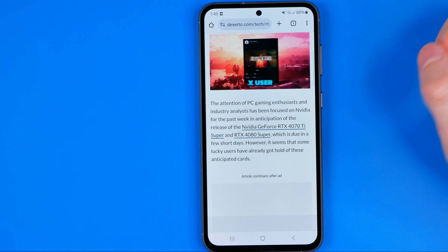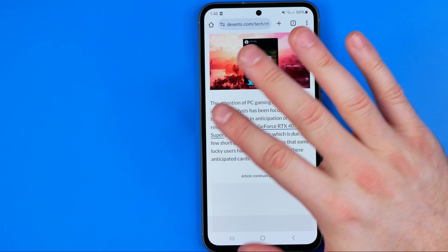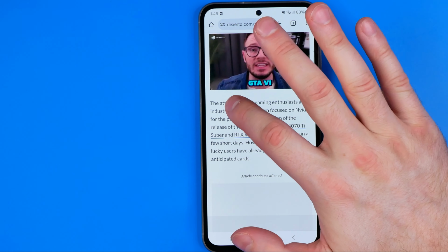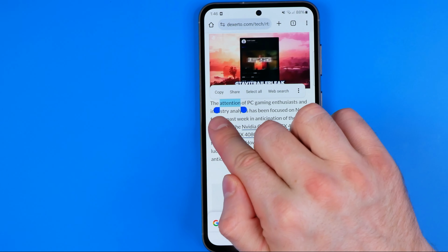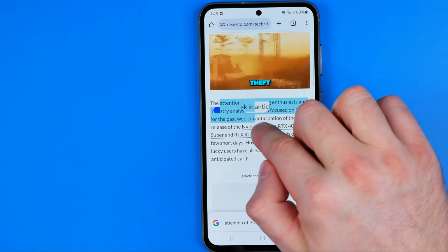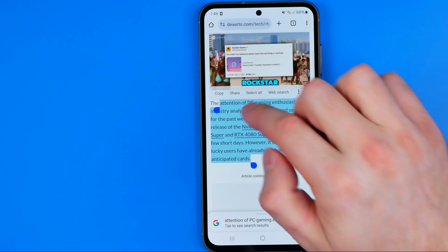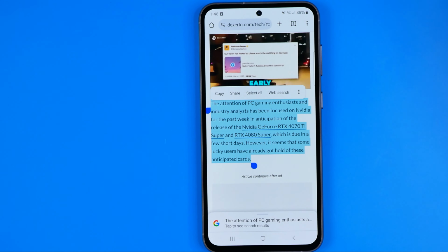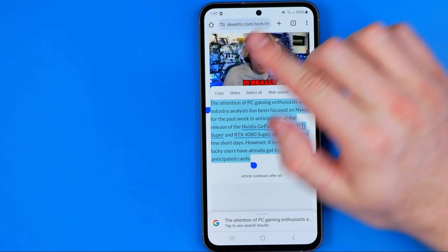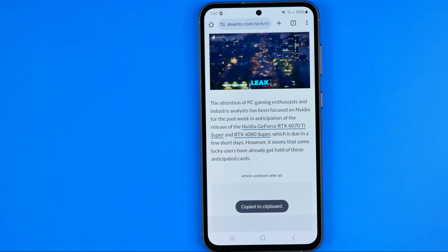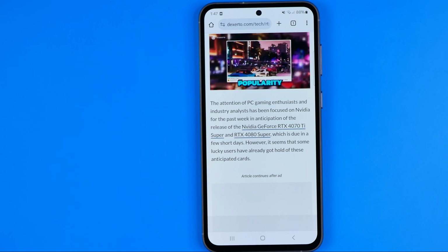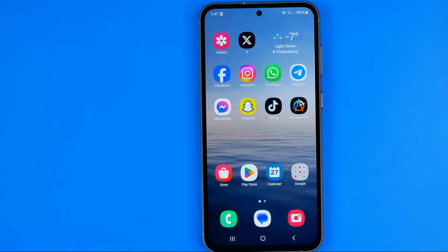So once we find a text we would like to copy, all we have to do is just long press on that text. Then using these blue things we can select the exact part of the text we would like to copy, and then in this pop-up we need to tap Copy. That will copy this text to the clipboard, and after that we can head over to any messenger, to any app where we can save the text.